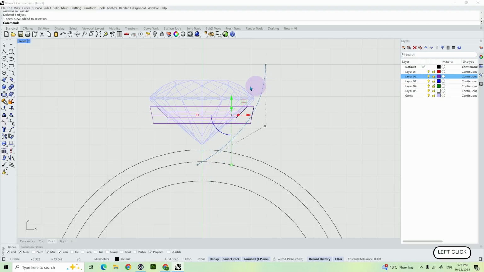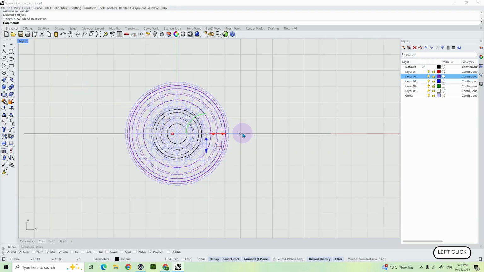I'm going to select the curve that we made, and now I'm going to rotate this curve and place our new curve somewhere around here. To do that, I'm going to use the rotate command, and I'm going to select copy, yes. Center of rotation will be the center of the world origin. First angle, simply hold shift and place the first reference point on this red axis, and the second reference point will be at a 45-degree angle.